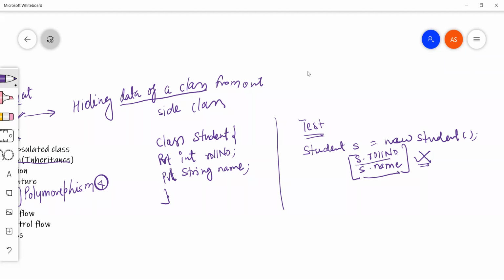That means we have applied some mechanism so that the data cannot be accessed by a third class. Getting my point? It means we are implementing a kind of security here so that this data cannot be accessed by other classes. That means this roll number and name can be accessed only inside this Student class itself. Now, what will be the use of this? If we are not going to use it outside our class, then how will we be able to use it?